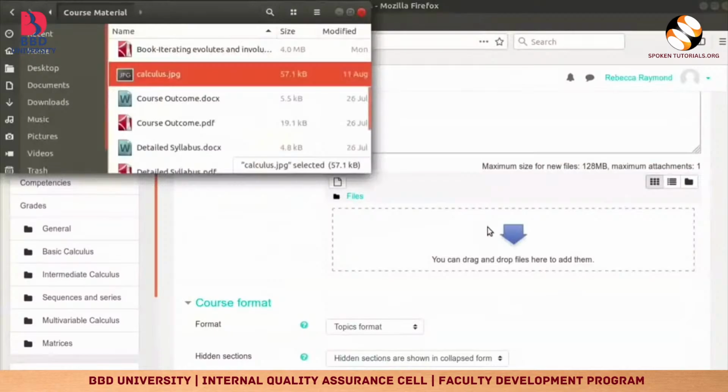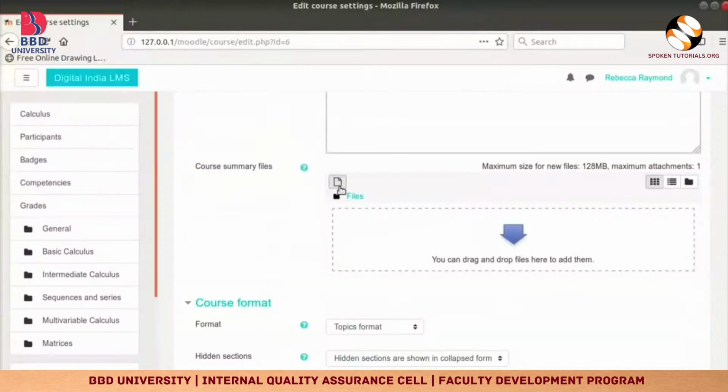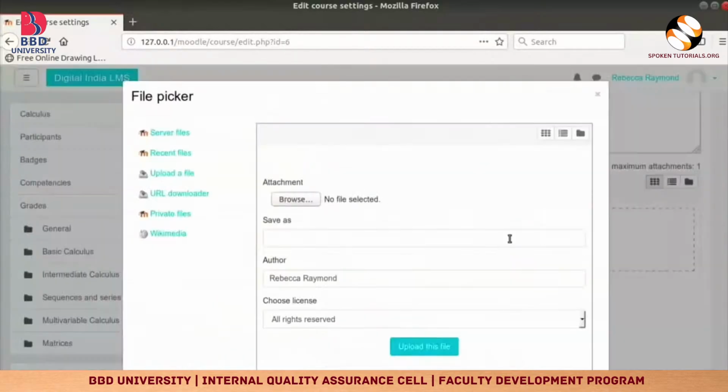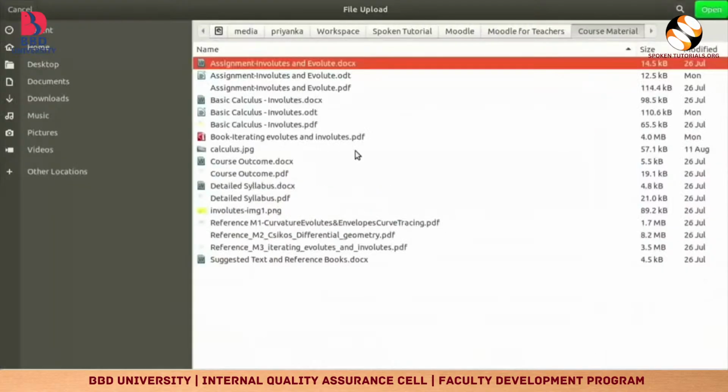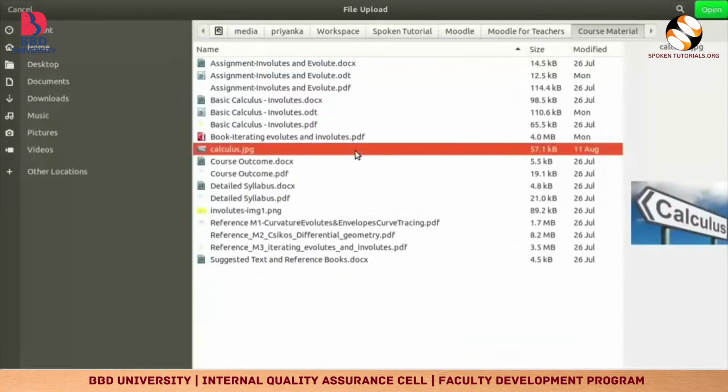Next comes the field Course Summary Files. These are the files that will be displayed to the students along with the course summary. By default, only JPG, GIF, and PNG file types are allowed as course summary files. There are 3 ways to upload a file. Drag and drop the file in the box. Click on the Upload or Add icon at the top left. Click on the downward arrow.